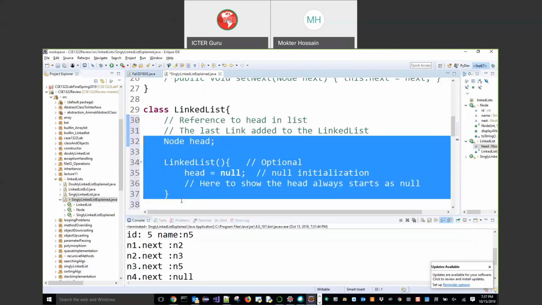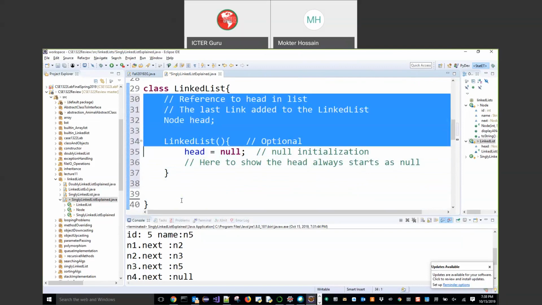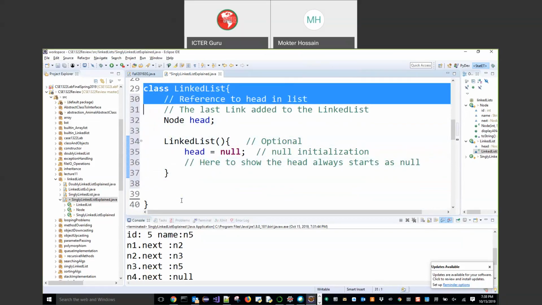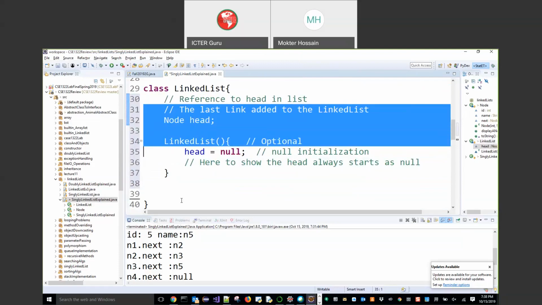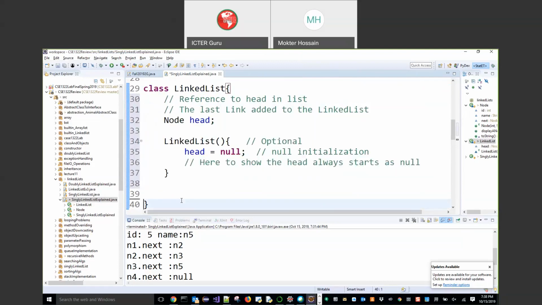Okay, what we are going to do is write some methods in order to do insertion, deletion, and sorting operations of our linked list. Whatever methods we want to implement, we want to implement in my linked list class. So this is the starting point I started with. Anyone has any questions so far?